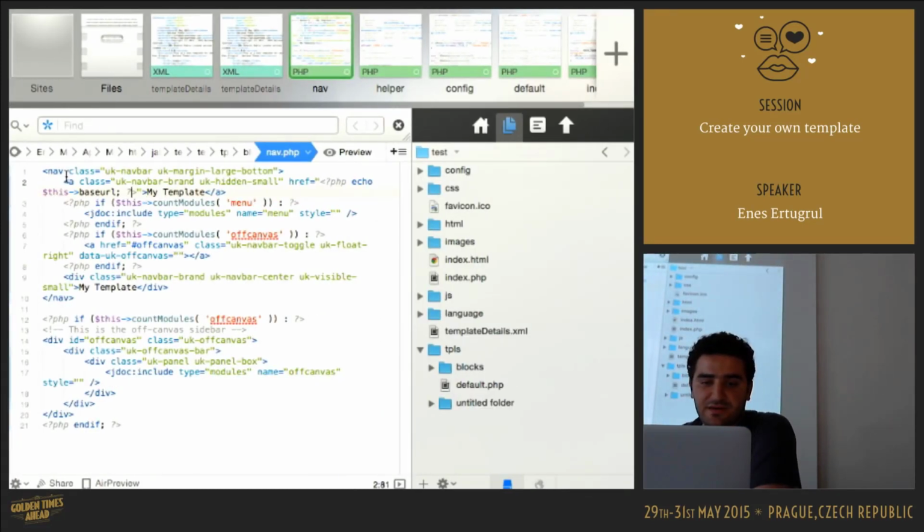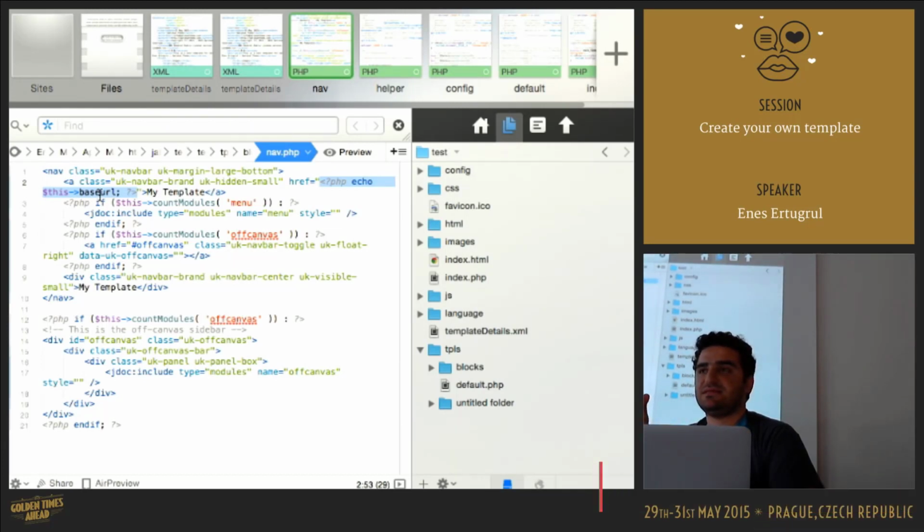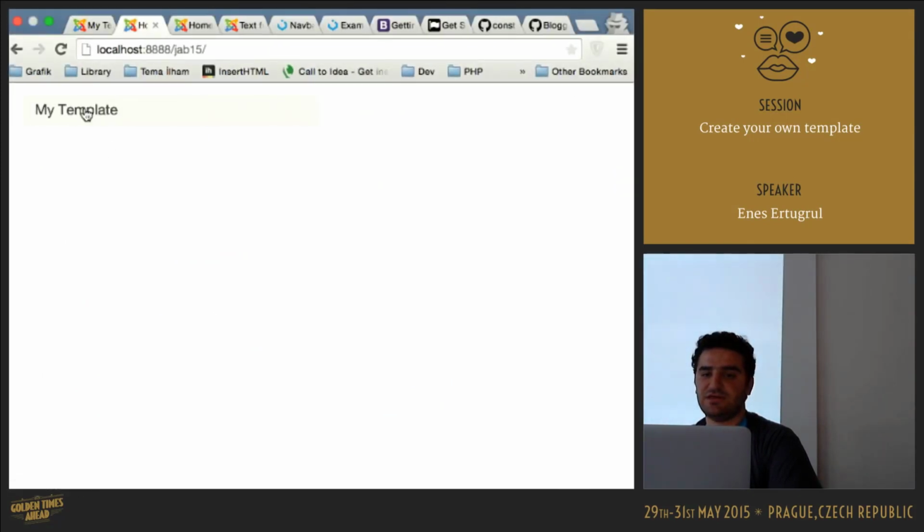Here we have our logo part. As the logo part, if you specify this code, base URL, this base URL, it will automatically display the homepage of your site. So you don't have to change the URL all the time. So whenever you click here, it will go to the homepage.